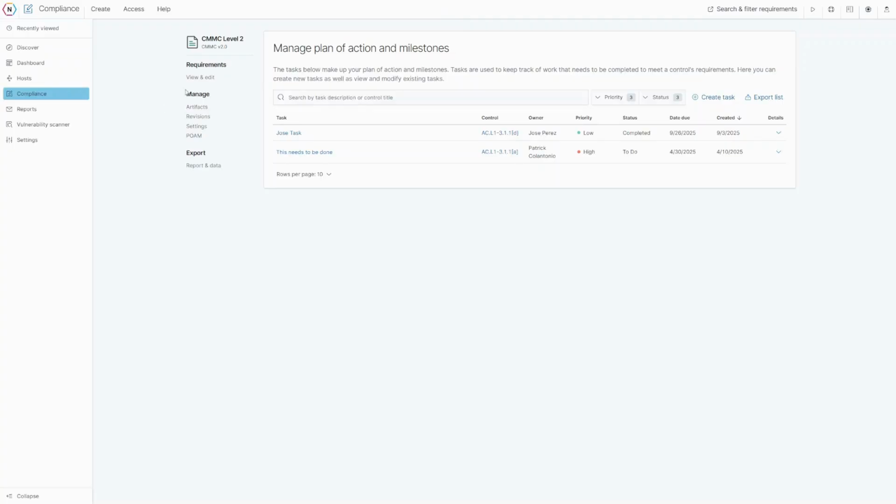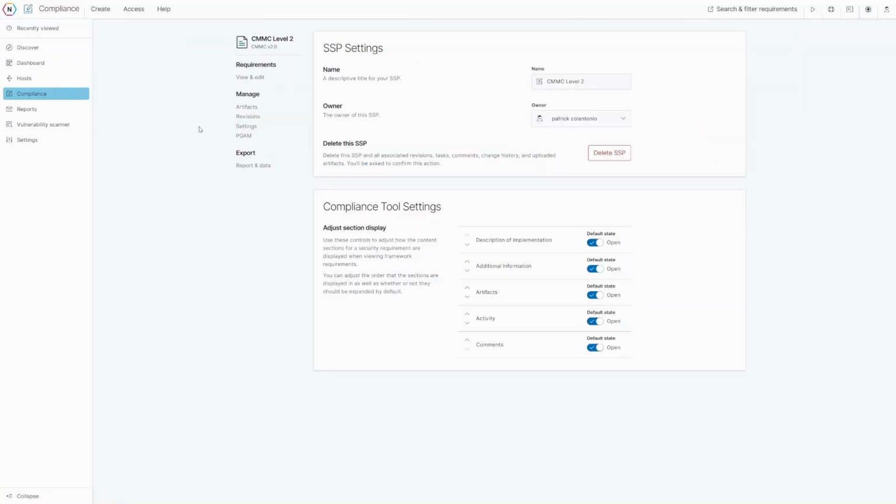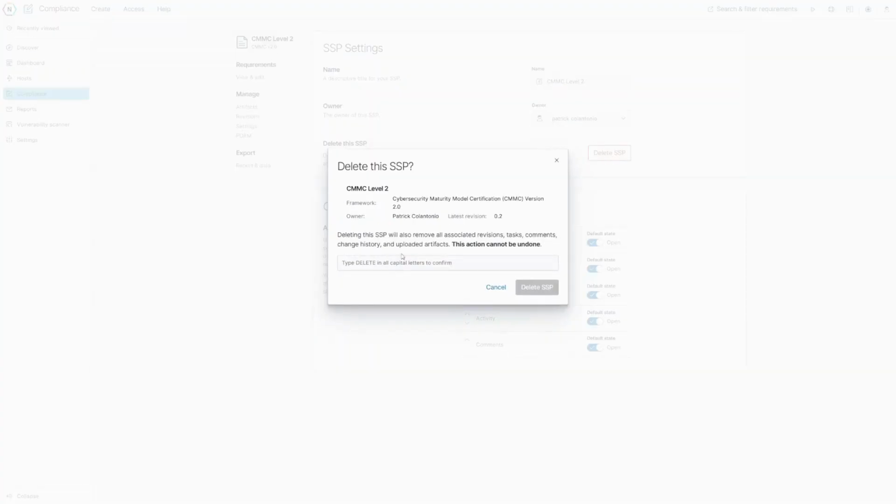Now, a couple of loose ends to tie up. There is a settings area if I need to change the owner, change the name, or delete the SSP. If you accidentally navigate to this area and press delete, it will not delete. You have to go through checks and balances to further make sure that you want to delete. All of this information, however, is saved within the NeQter configuration backups.